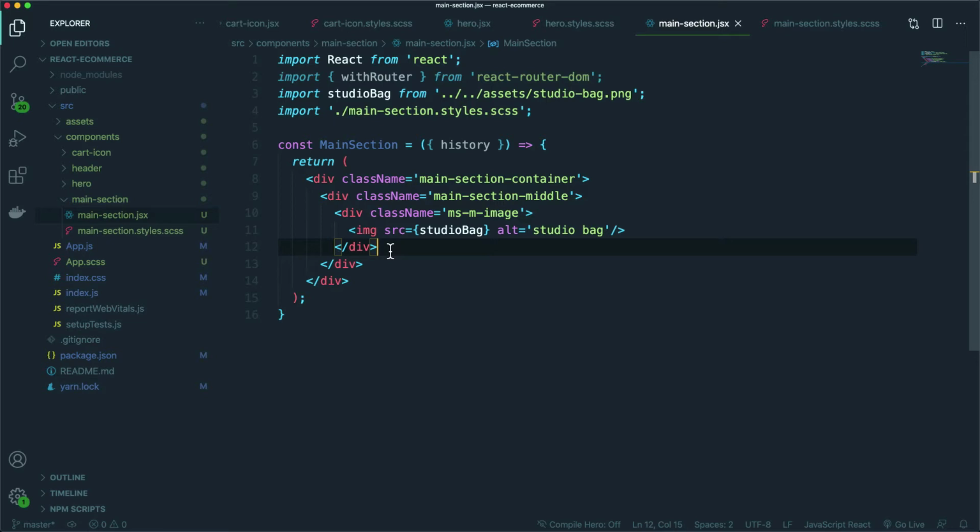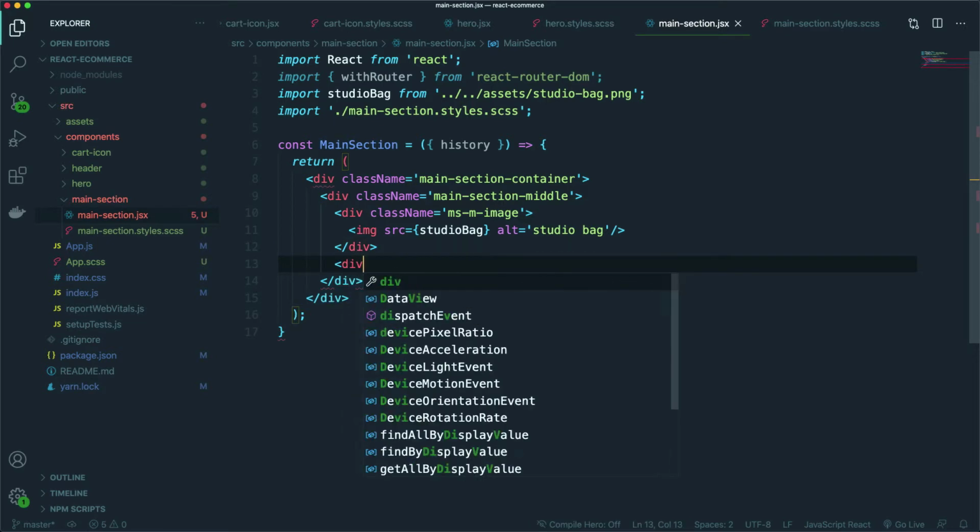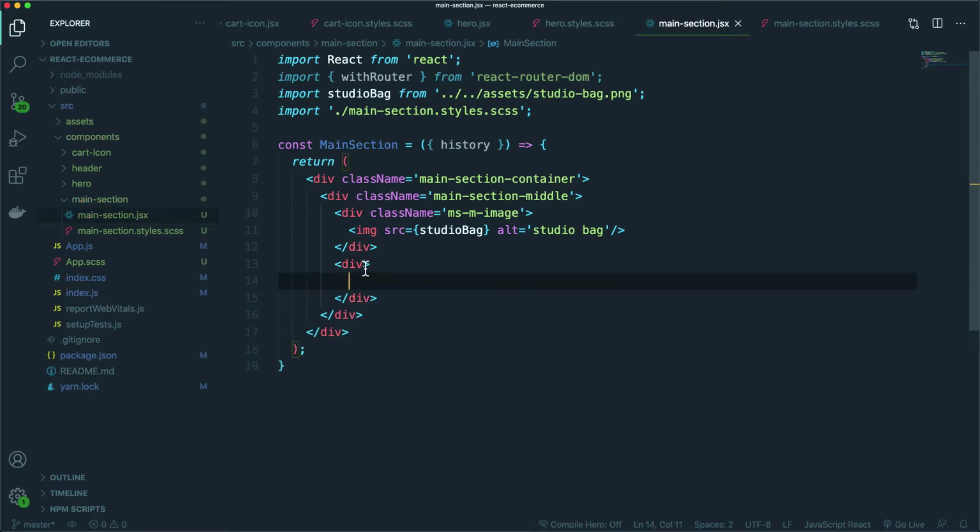Now just below that, we're going to have the description. So we're going to create another div. And we're going to give this a class name. I'm going to call this the middle section, and it's obviously going to be holding a description, so that's what we're going to do here.